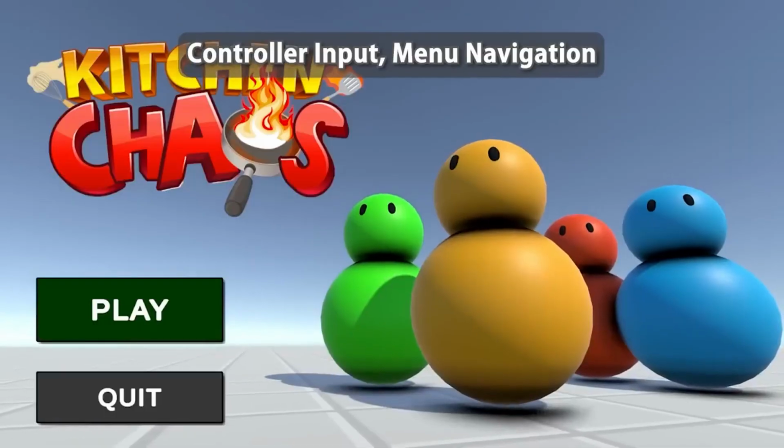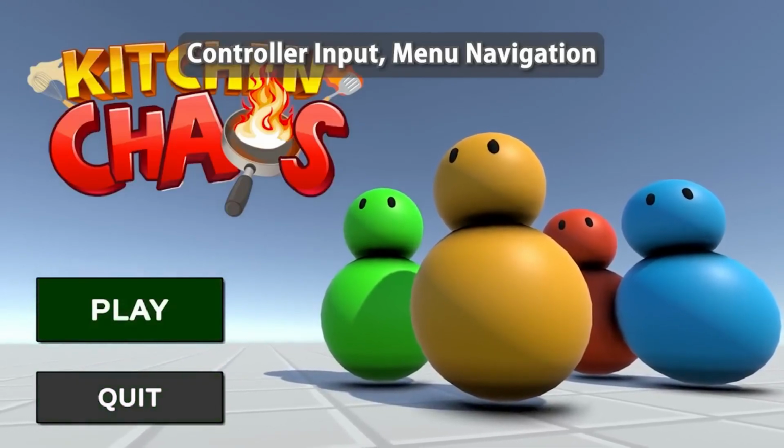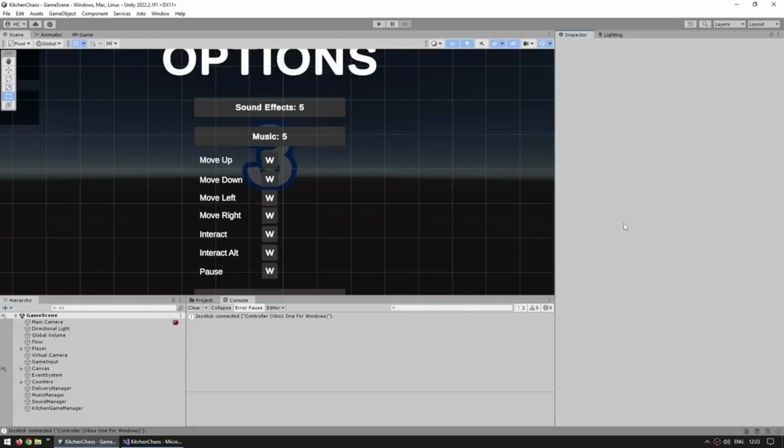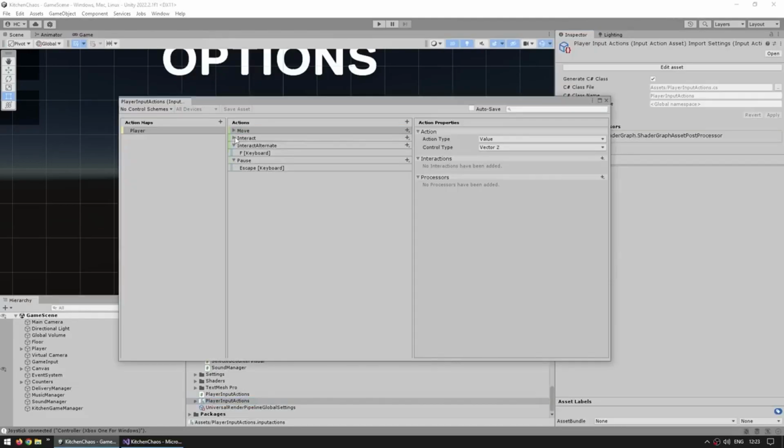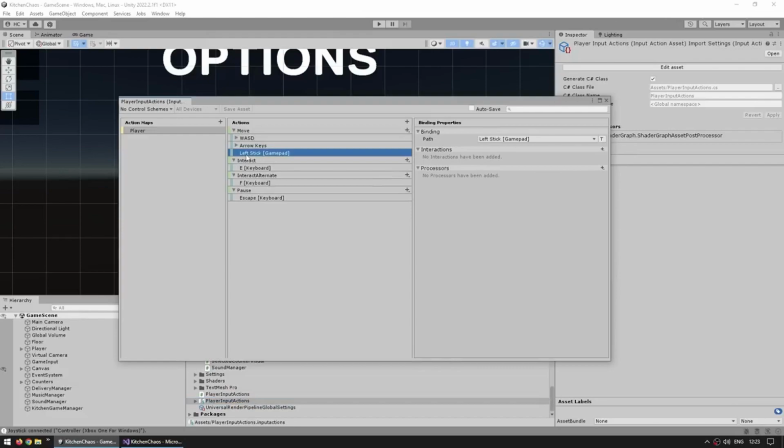In this lecture we're going to set up full controller support for our game, including regular actions and menu navigation. Okay, so first let's just set up the controller inputs. I have an Xbox gamepad controller connected. So let's open up our player input actions. And over here we have all of our actions, and we already made the move one a long time ago. So let's just add the bindings for the other ones.